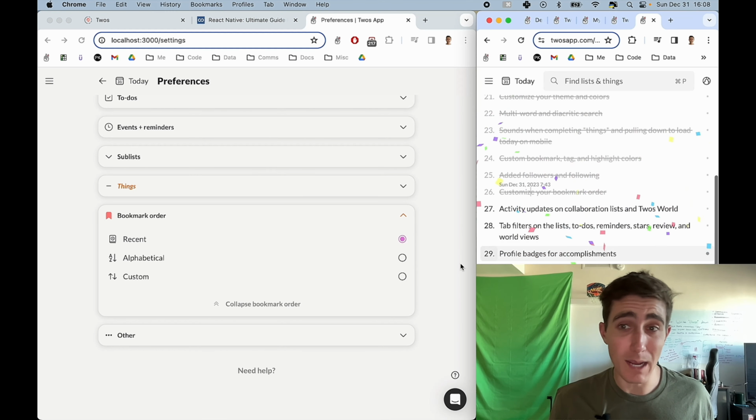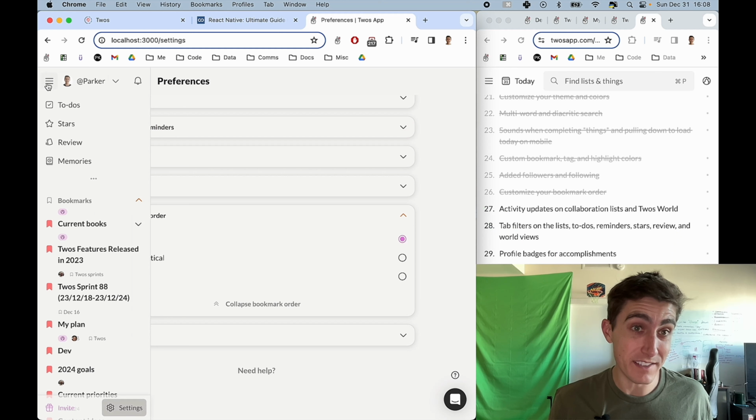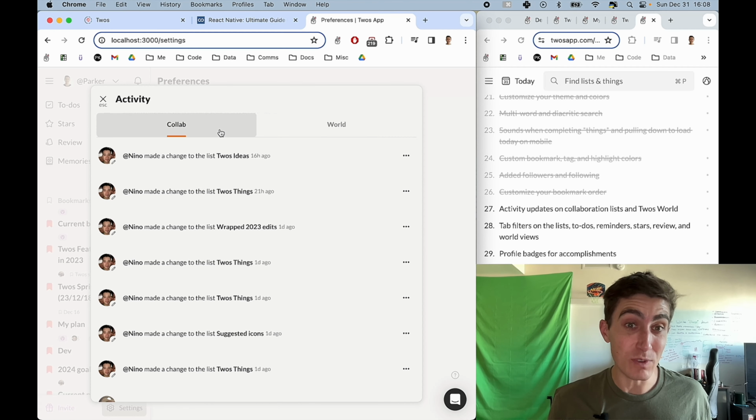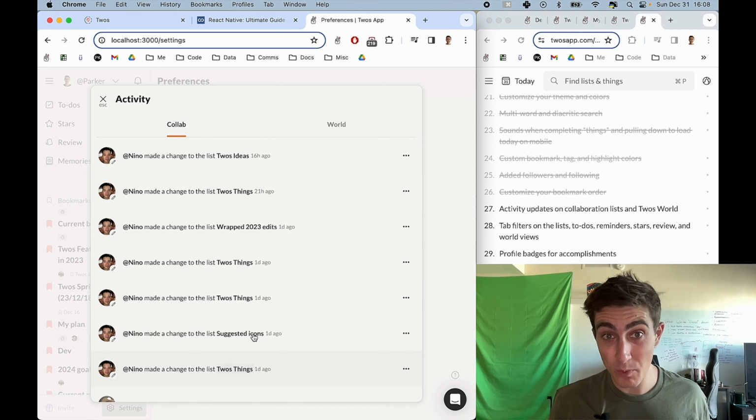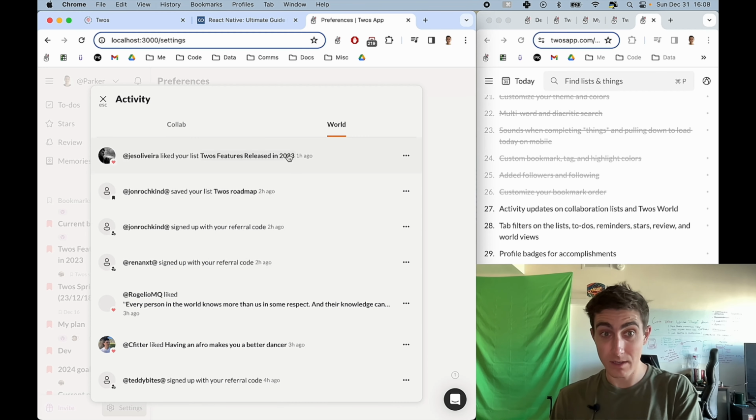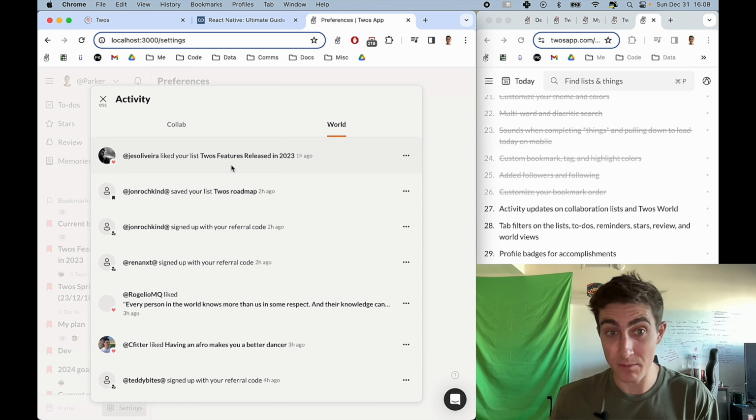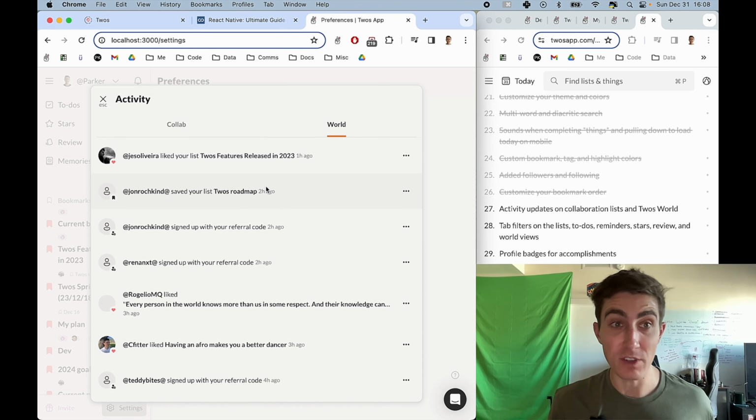Activity updates on collaborations and lists. So this will be in the side menu. Activity. You can see collab changes on lists and things which you can open, and world updates. So if people like something or people sign up with your referral code, you can see that there.